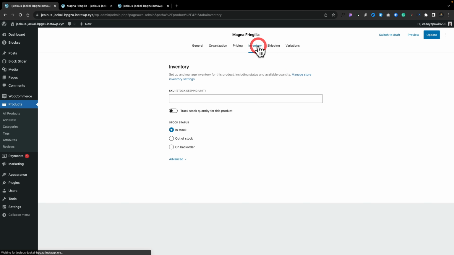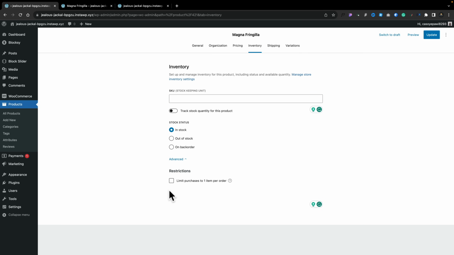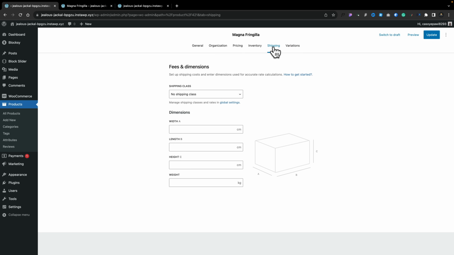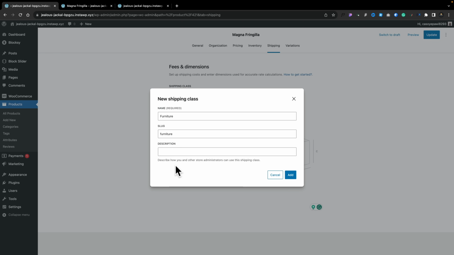Hopping to the inventory section, again, you can add in a SKU code if you want to. You can track stock, choose the stock status, and also jump into the advanced, and you can do your normal things like restricting the number of options. Shipping, as your name would suggest, we can set our shipping classes if we've got them set up inside here. We can also create a new shipping class should we want to, and we can just easily just add in that shipping class directly here.